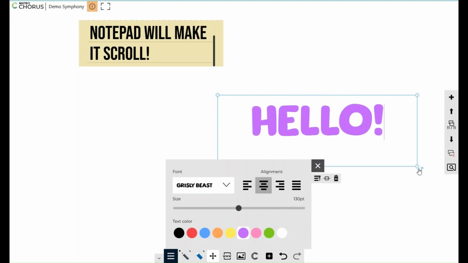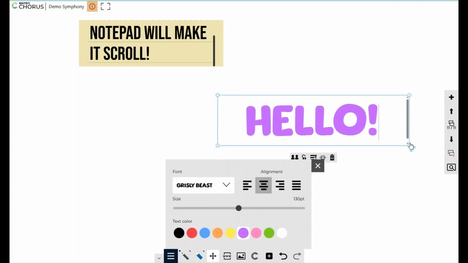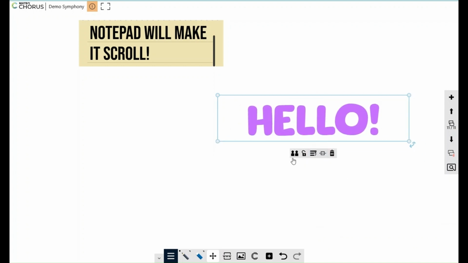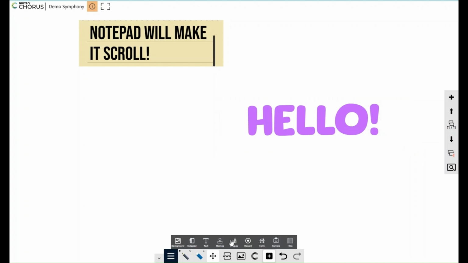The text box can be adjusted using the corner handles, and additional options are available in the toolbar. The Stamps tool enables the placement of digital stamps onto the screen. To use it, first choose a stamp, then simply tap anywhere on the screen where you want the stamp to appear.